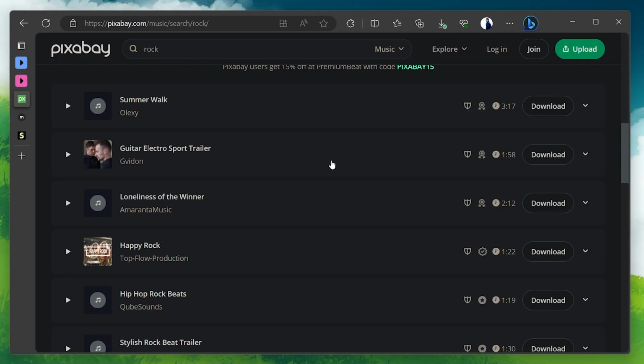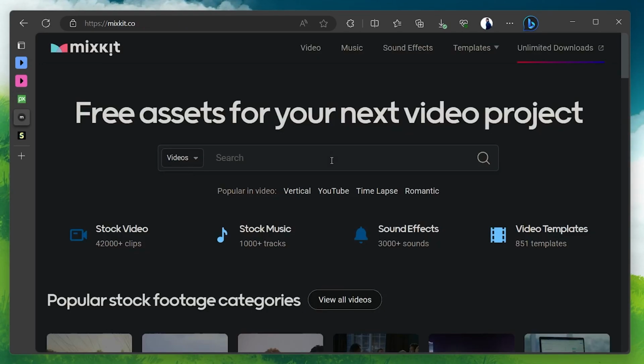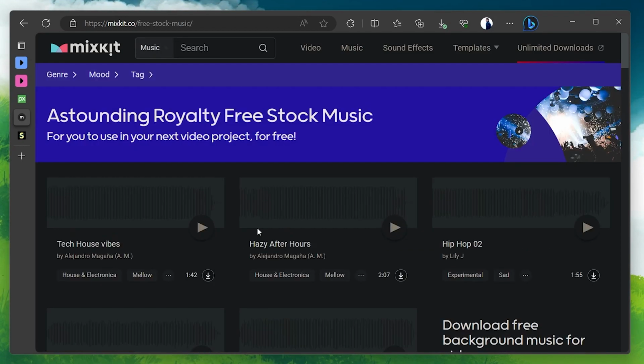In case you don't find the right copyright-free music tracks for your videos, then you can make use of Mixkit.co. Like Pixabay, Mixkit has a big library of copyright-free music that you can use in your YouTube videos and shorts. Select music from the drop-down menu located right next to the search bar, or select one from the list of options available below the search bar.